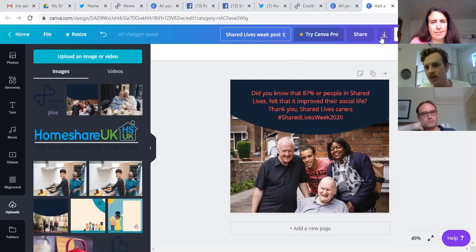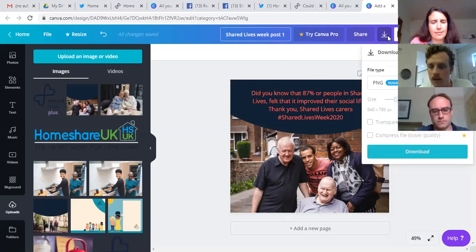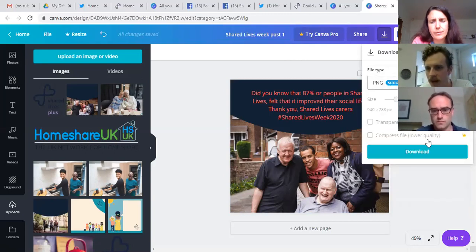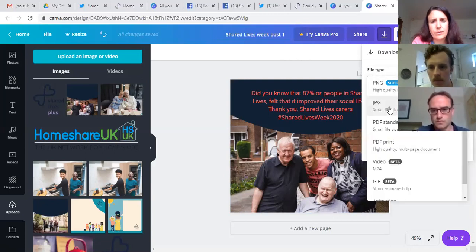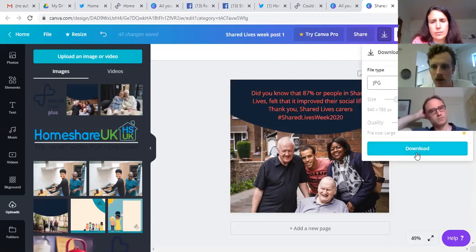Once we're happy with that, you click this download arrow here. It gives you the option to select a different file type. It recommends PNG, Portable Network Graphics, but I usually go for JPEG on social media posts. A PNG is a bit higher quality, but I suppose a JPEG's more versatile, and some computers might struggle to open a PNG. So select JPEG, and then click download.